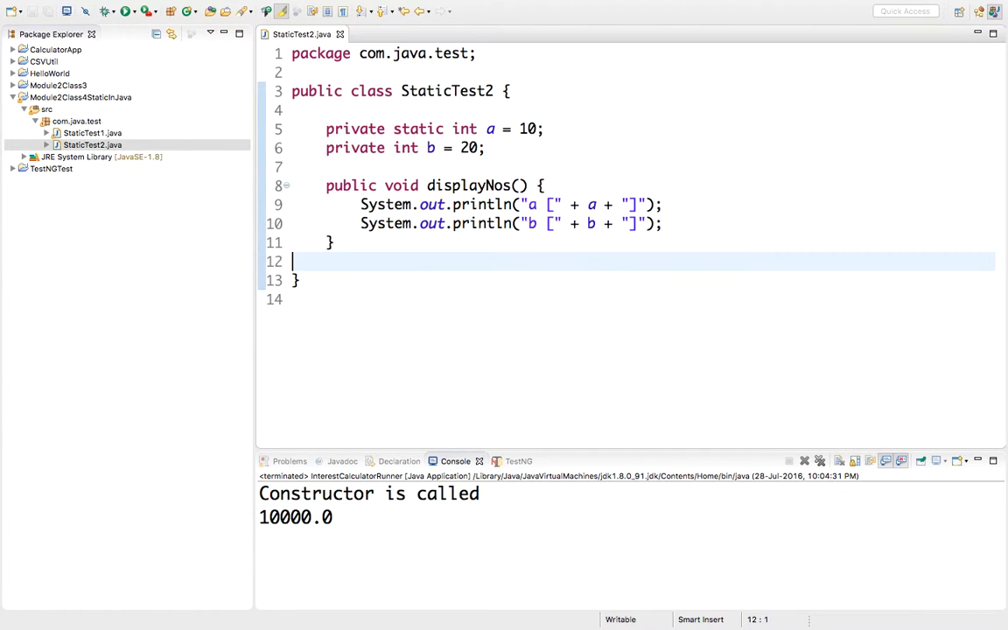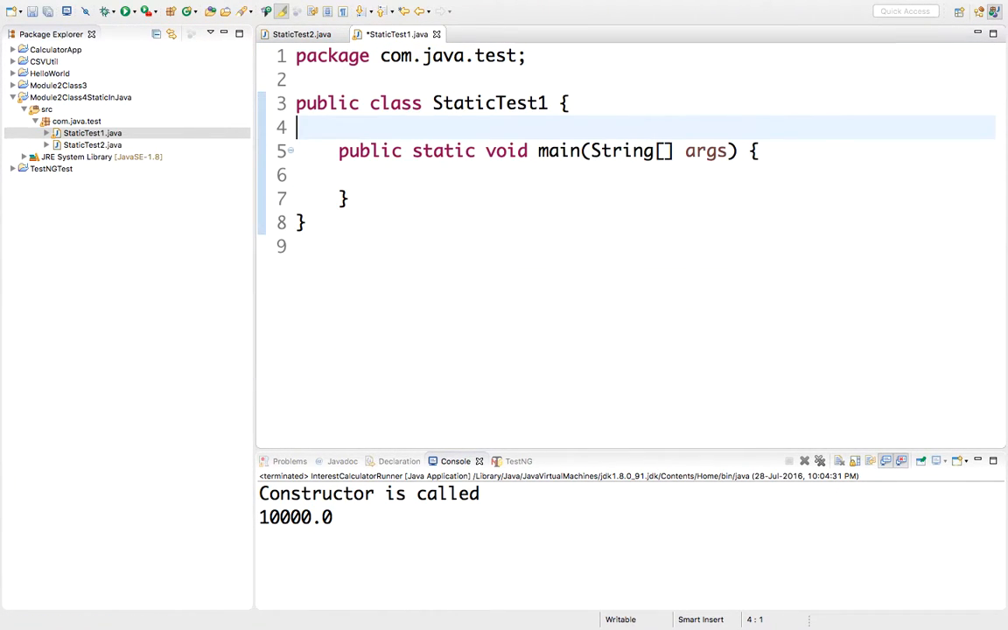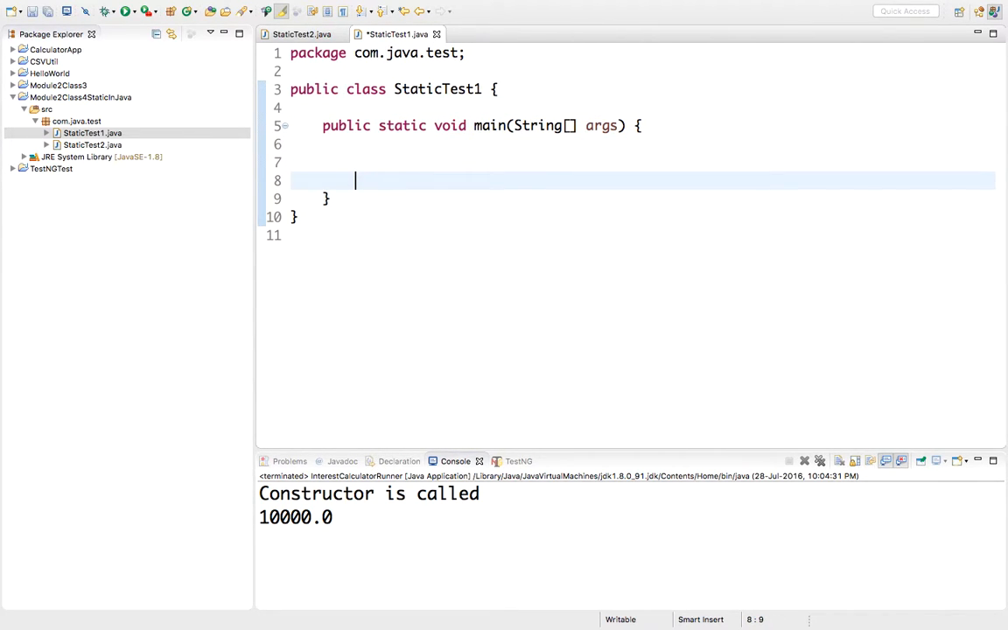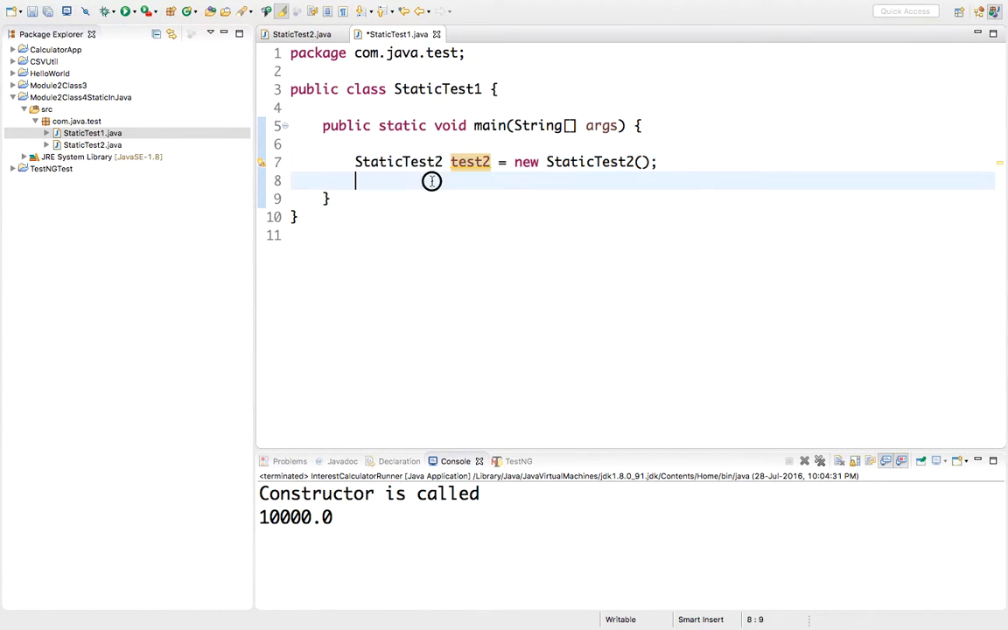Let's create a new class. Let's go back to the static class 1. There we can use the same class. So what we are going to do is create the object of static test2. I can name it test2 equal to new static test2. This is a default constructor, it doesn't take any arguments. Now a new static test2 object is created, and the reference is there with test2.